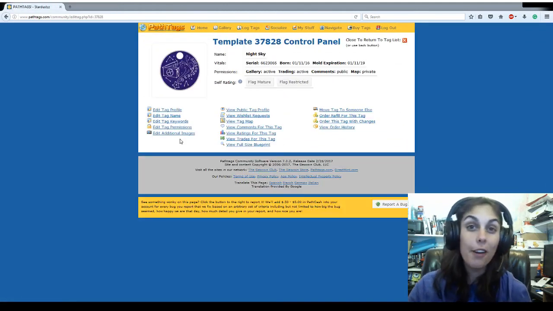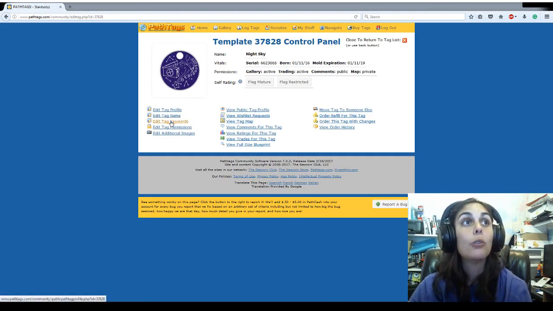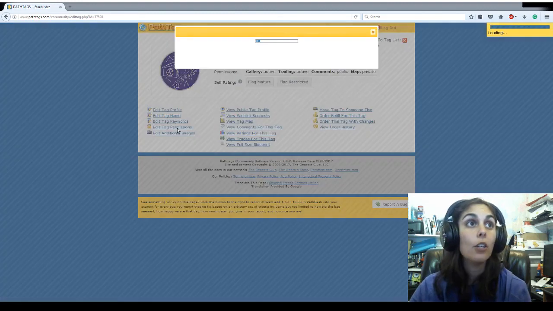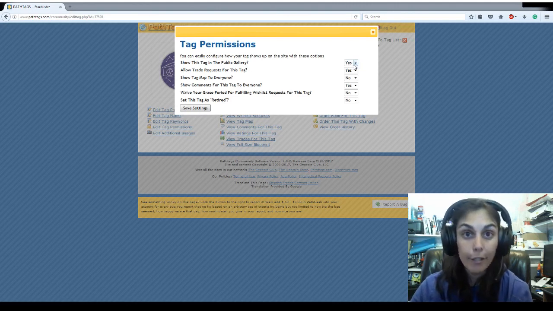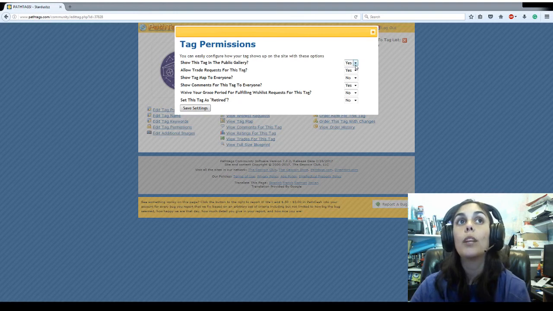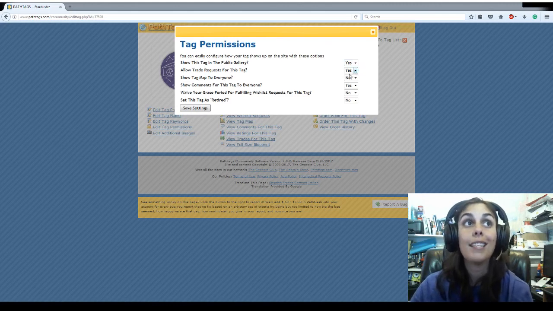So this is very important if you're looking for people to offer you trades. You're going to want to go here where it says Edit Tag Permissions. Okay? We're going to click on that. Show tag in public gallery. This is so people can see your tag. Again, I think it's on no by default, I believe. So if you don't want it in the public gallery, you would just leave it as no. Allow trade requests for this tag. I do want people to offer me trades for it, so I hit yes.